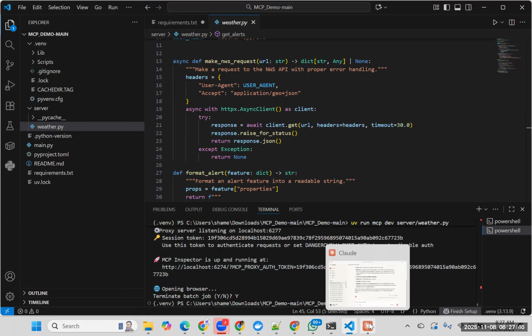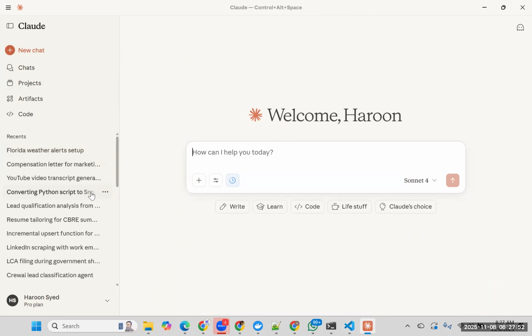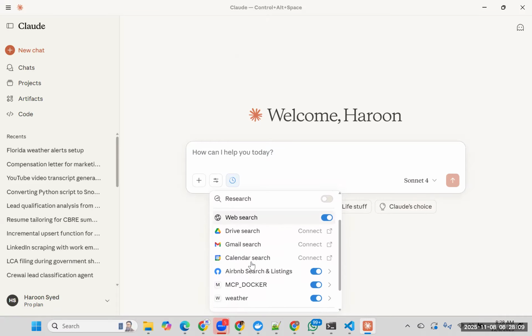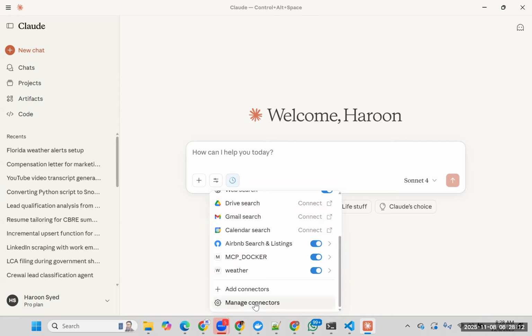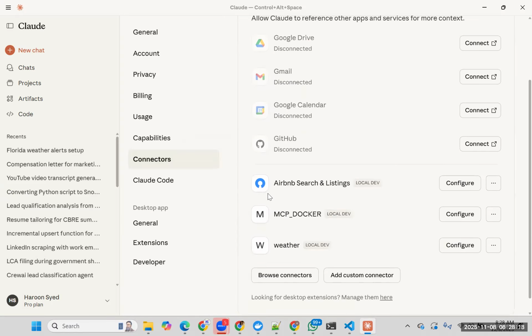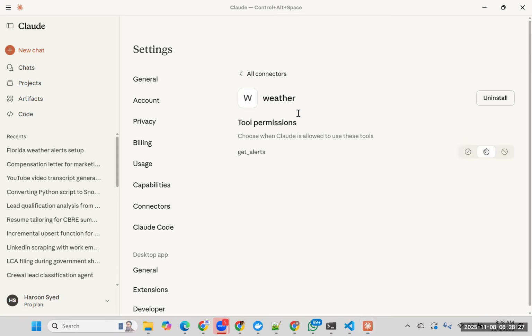Now, if I go to Claude desktop, my Claude desktop, I have here something called search and tools. So this is my client. Now I can add any of the connectors to this. You see here web search, drive search, Gmail search, calendar, Airbnb, and all of that. So you go to manage connectors. And if you see here, there is weather local dev. If you say configure, you see here what the tools are.